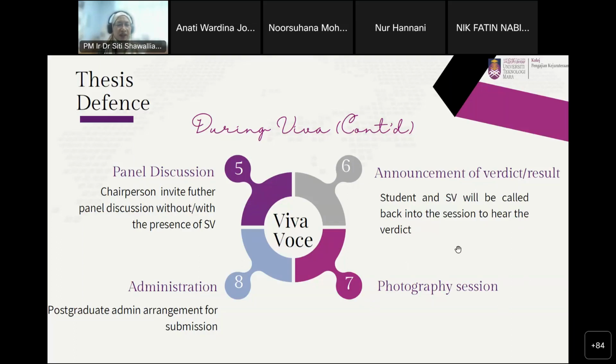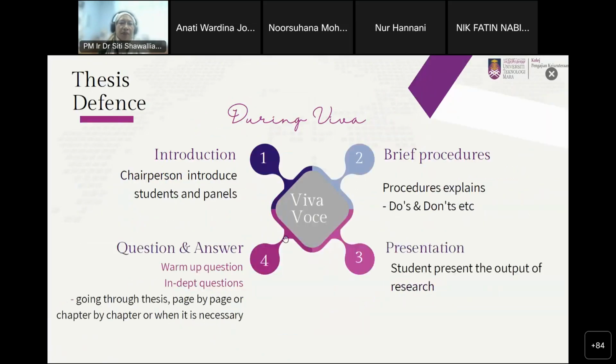And then once it's announced, you have a photography session, and then you will have to meet your postgrad admin because they will need to brief you on what you need to do next. Okay, that's why especially you need to take note of the due date that you need to submit to the examiner for evaluation. If it exceeds the given date, possibly you won't get the degree.